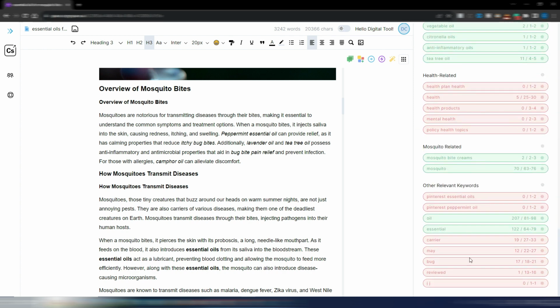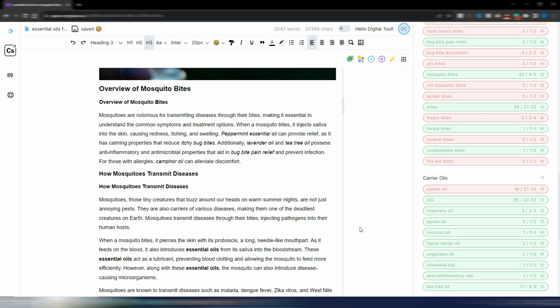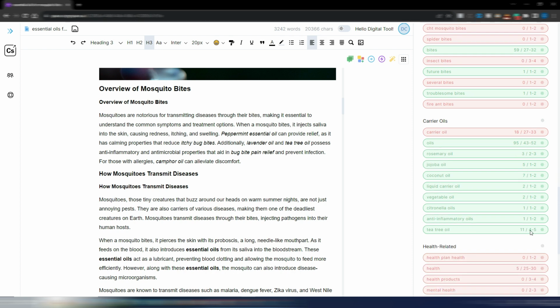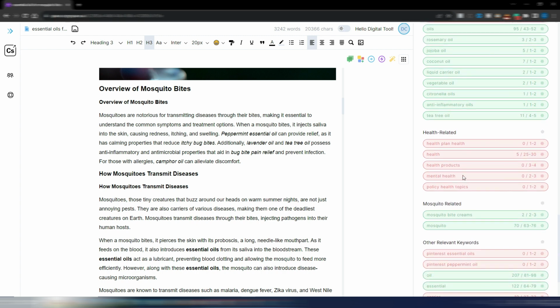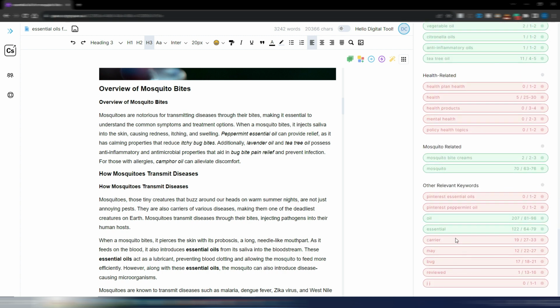As you can see, some of these keywords are green because they are included in my article even more than the suggested times. Some of them are red because maybe I have these keywords in my article, but as you can see here, I only have 5 and not 25-30. So you always need to check these words and these keywords before optimizing the article, and this is my mistake, even because if you watch here, I have some useless words, carrier, may, bug, reviewed, JJ, these are not real keywords, so you need to get rid of these keywords before optimizing your article.